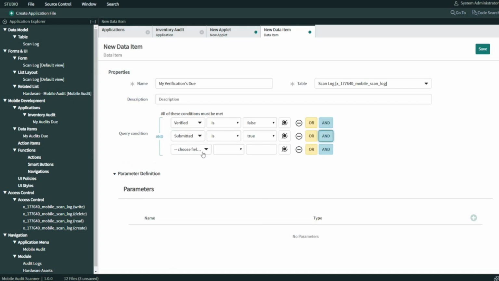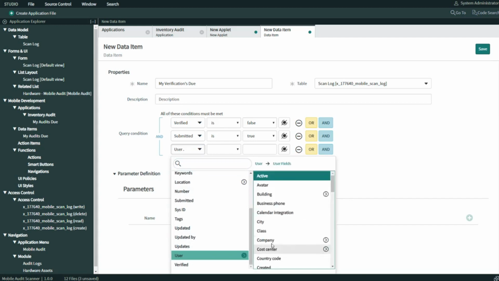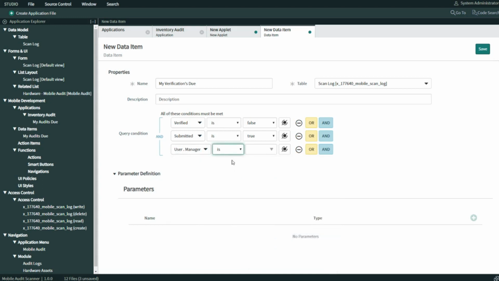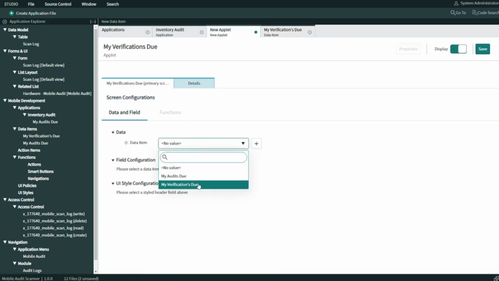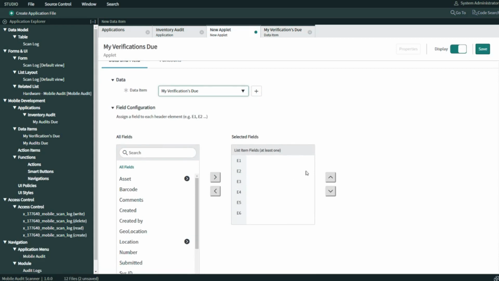So, I'm the manager of this user. So I'm going to go down to user. I'm going to dot walk over to manager. And in that case, I'm going to say is dynamic to me, so it shows up for me. Now we can go ahead and set that data item, and we'll start filling out the screen.